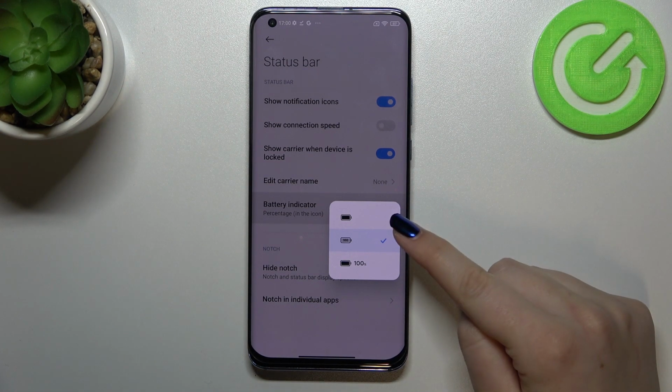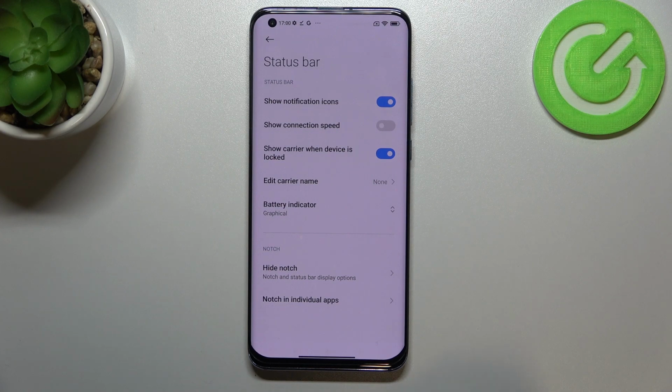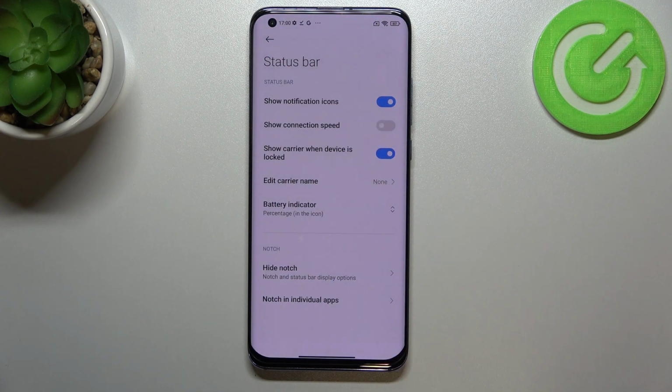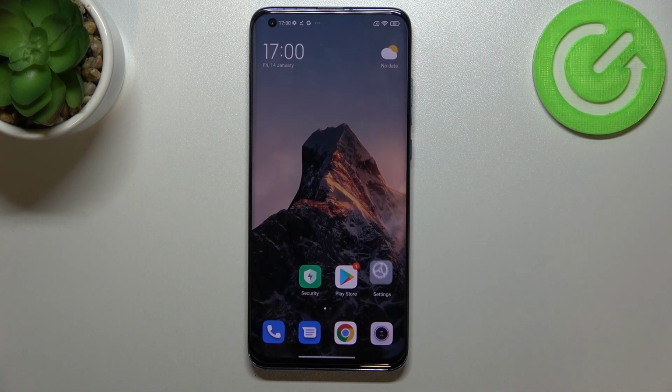So we've got only the battery indicator without any percentage. It looks like it. Now we can pick the one which I had set previously, so the percentage is inside the battery icon, or we can set it outside the battery icon right next to it. It's really up to you which option you'd like to use the most, and I will pick this one. So actually this is it. This is how to show battery percentage on the status bar in your Xiaomi Mi 10 Pro.